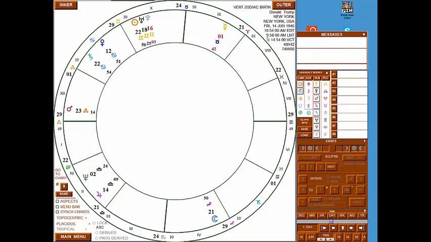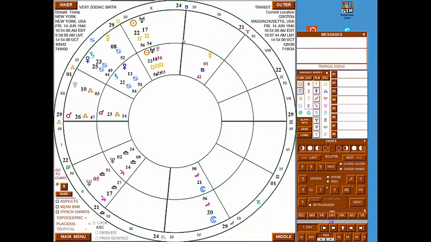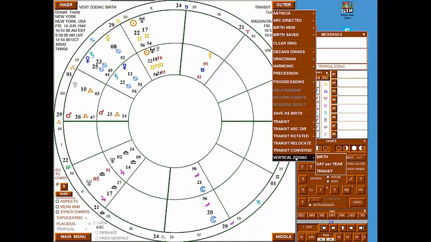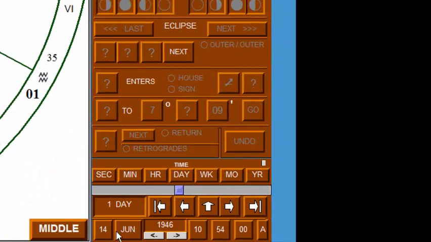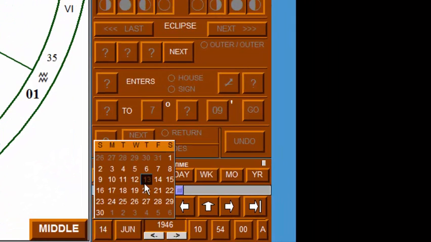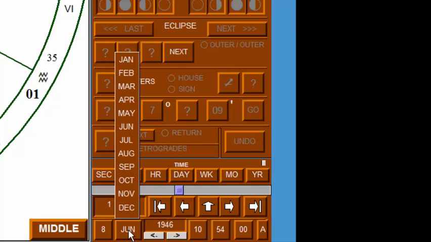Now I can add another ring on the outside and stipulate that it be the vertical zodiac day per year, right down here. Originally it's the same as the natal, but I can now go down here and progress the vertical zodiac chart to the 8th of November.